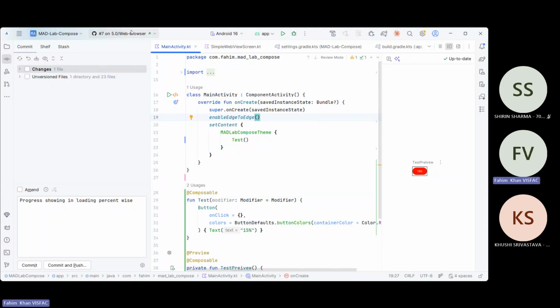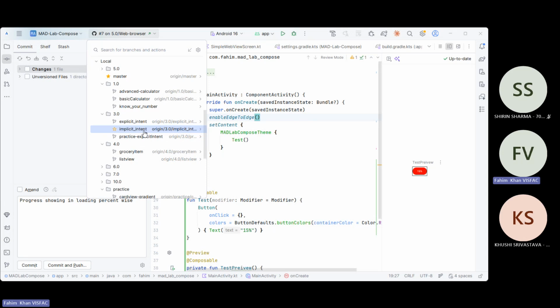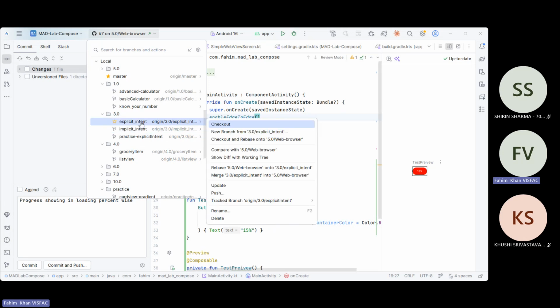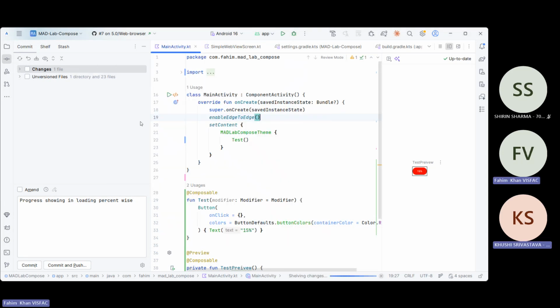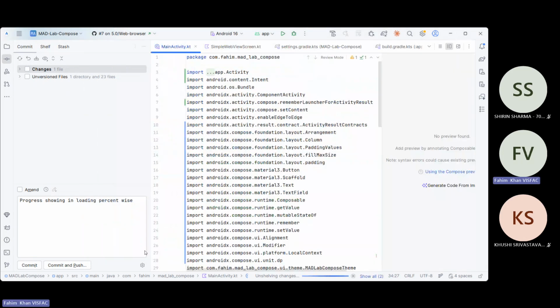Fine. So we have a problem in explicit intent. We want to understand that 3.0 explicit intent, this one, correct? Yes, sir. Right.